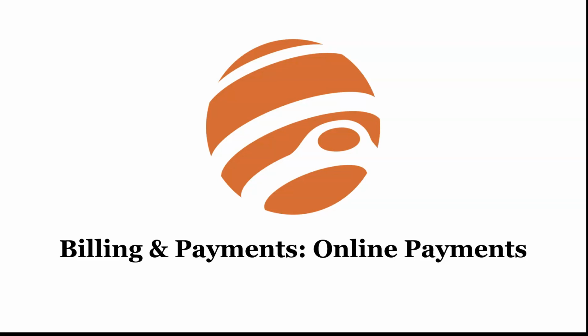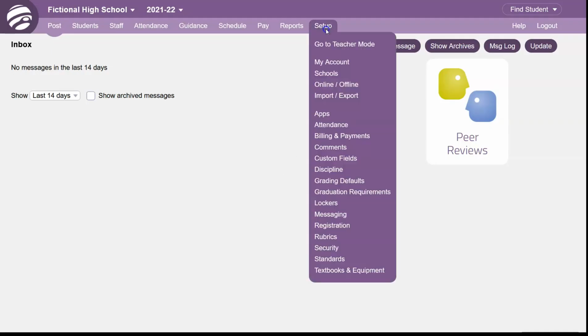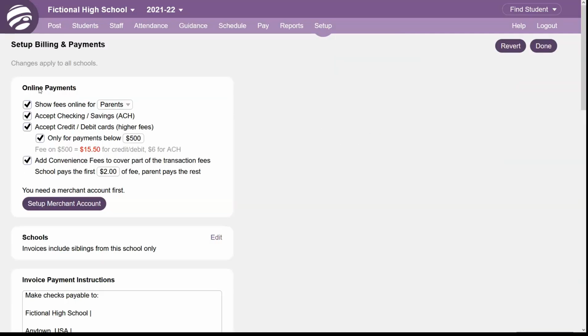This tutorial shows you how to set up online payments so parents can pay fees and invoices online. See our other billing and payments tutorial for how to set up those fees and invoices. Let's go to the Setup Billing and Payments screen. Click here to show fees online to parents and optionally students.